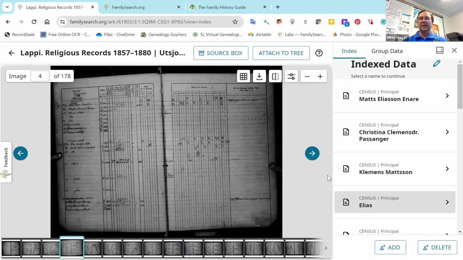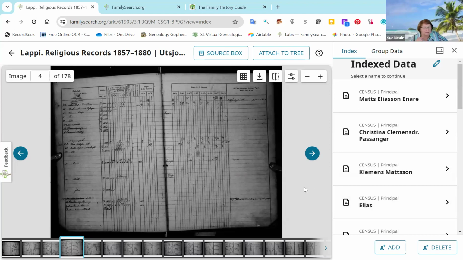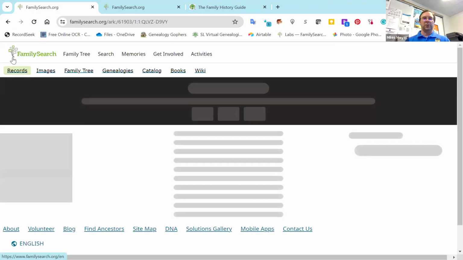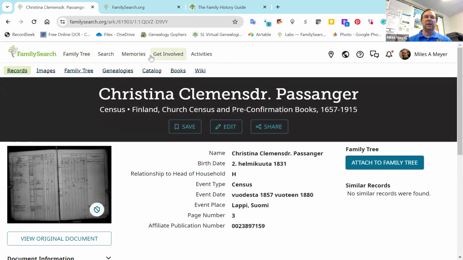And what I found is that not everybody is indexed in the images all the time. The other night I was able to find one person who was indexed in the index record. And then I found them in the unindexed records, and I went page by page and looked for other records. So just be aware that there might be multiple ways of finding the same information.